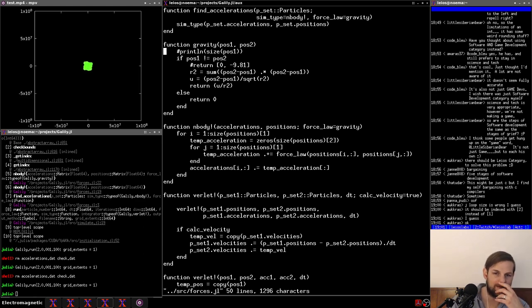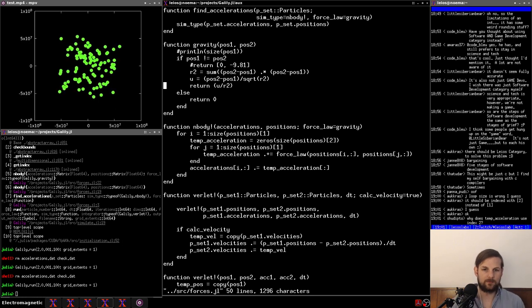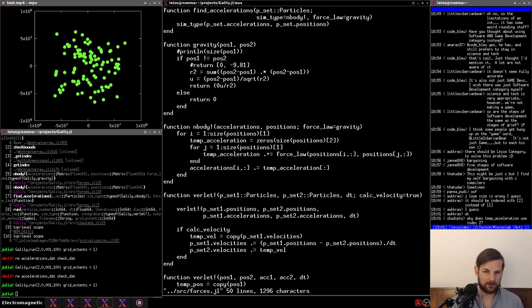Okay. Why is this backwards? It's because U is a position 2 minus position 1. Why are all the accelerations negative? Okay, all the accelerations are the wrong sign. I don't exactly understand why. This is why. So this needs to be negative here. And then this guy, we need to change J and I.